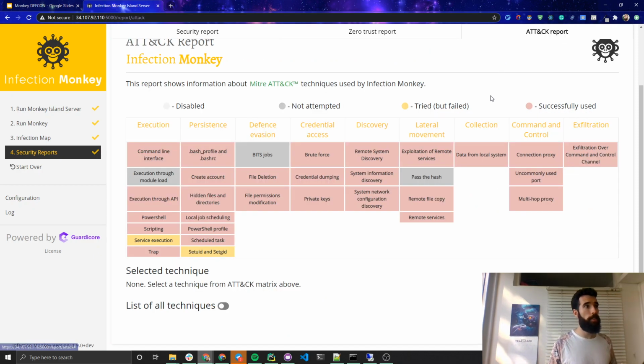Lastly, the monkey has the MITRE attack report. This shows information about the MITRE attack techniques that were used by Infection Monkey. This enables you to see which techniques were successfully used by the monkey, which techniques the monkey tried to use but it failed, which techniques just weren't attempted, and which techniques are disabled and you need to enable in order to run. In this case, we don't have anything disabled because we had monkey running full throttle.